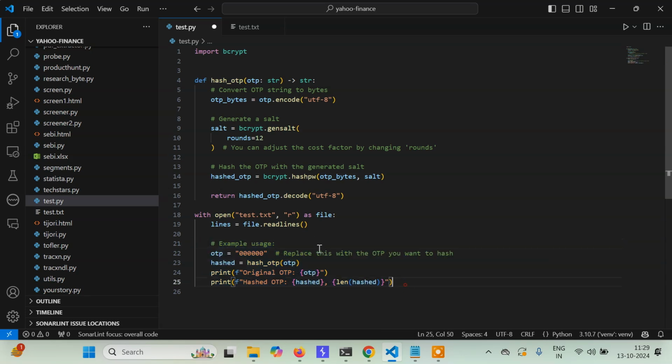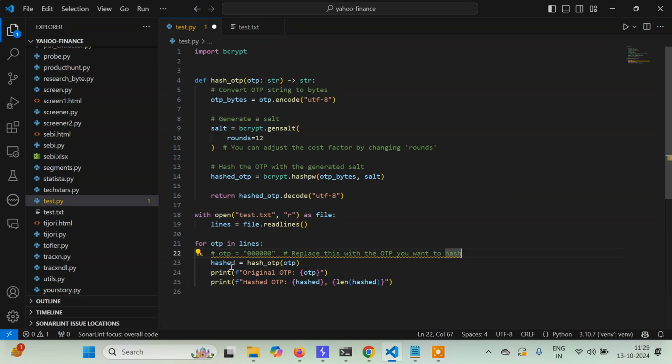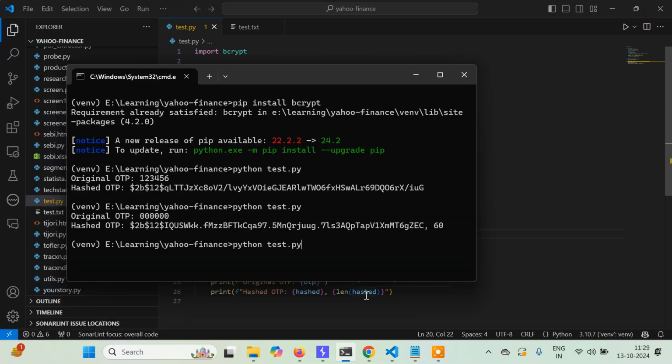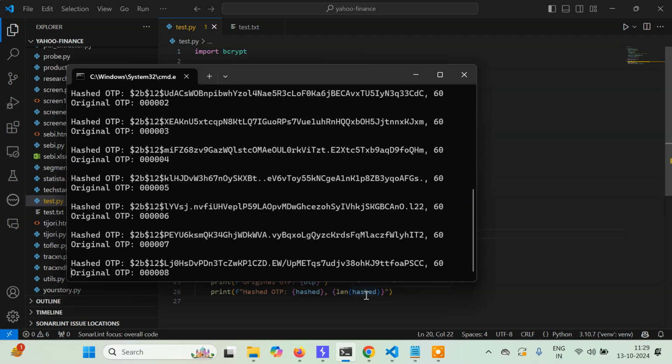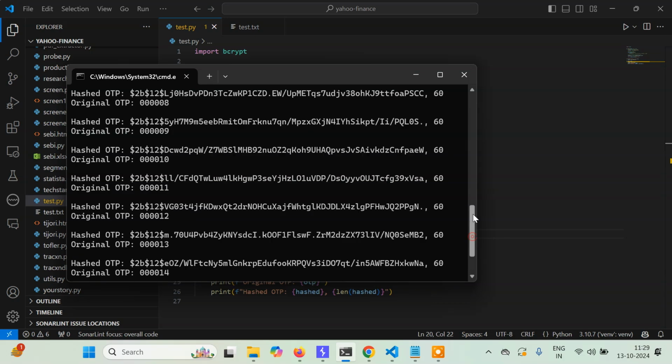Here we have to use the for loop. So for OTP in lines, we will just iterate over each. We don't need this line, so let me just comment it out for now. So for OTP in lines means we will take the first OTP and convert it to AS, then print the original and its AS. So let's just try to run this program. Okay, so you can see we have converted the first 15 OTPs to this.